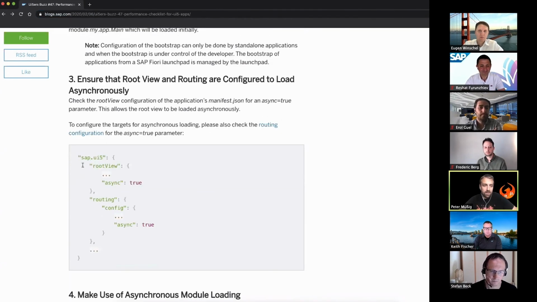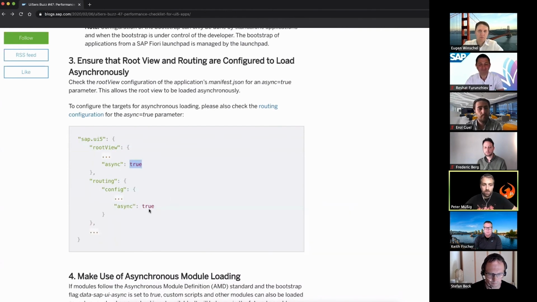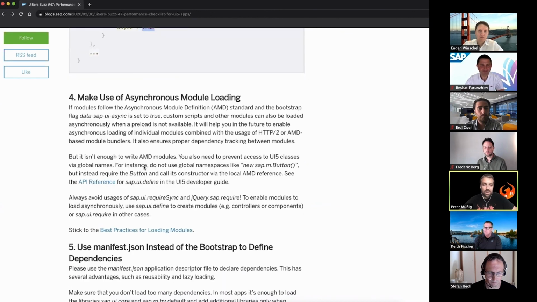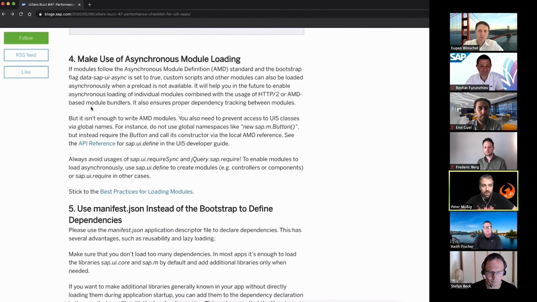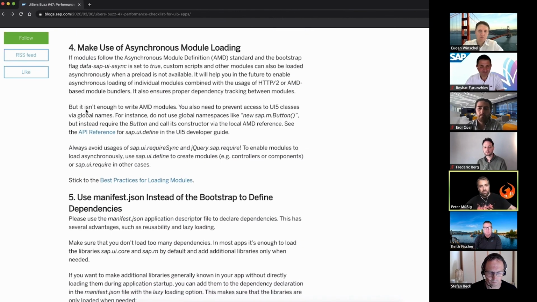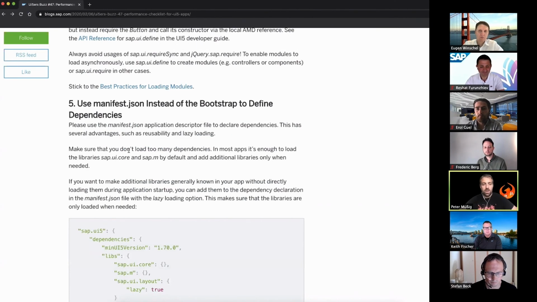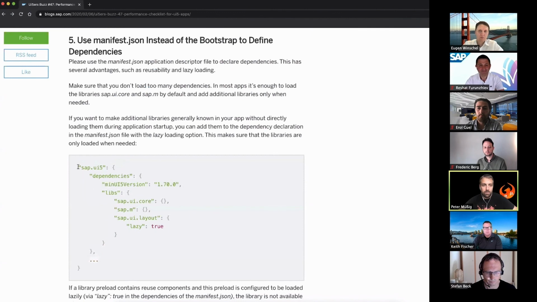In your component, you need to take care of configuring the root view async, and the routing should run in an async mode. All this stuff needs to be configured in the app to really benefit from the asynchronous nature that we have implemented over the last year into the framework.